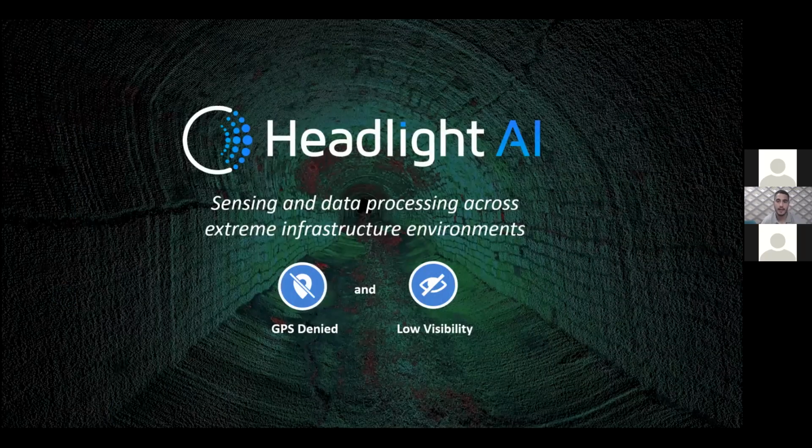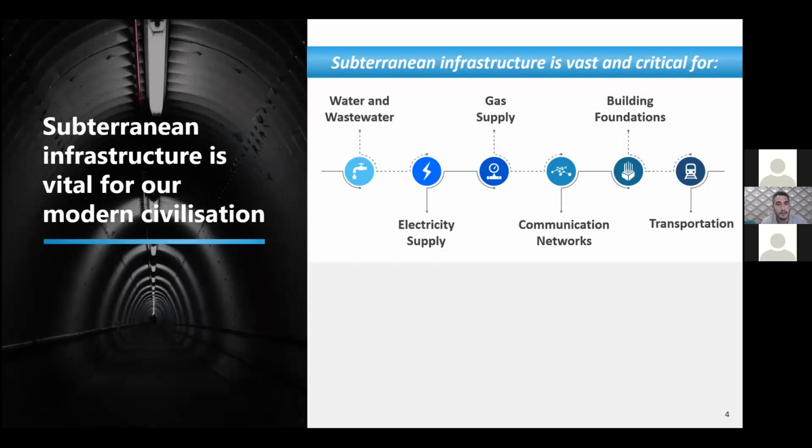A little bit about us at Headlight AI: we conduct sensing and data processing across extreme environments with a focus on GPS denied locations and those with low visibility, such as subterranean infrastructure. We believe subterranean infrastructure is vital for our modern civilization, and it's critical for water and wastewater supply, electricity supply, gas supply, communications networks, in construction, for buildings, foundations, and also for underground transportation.